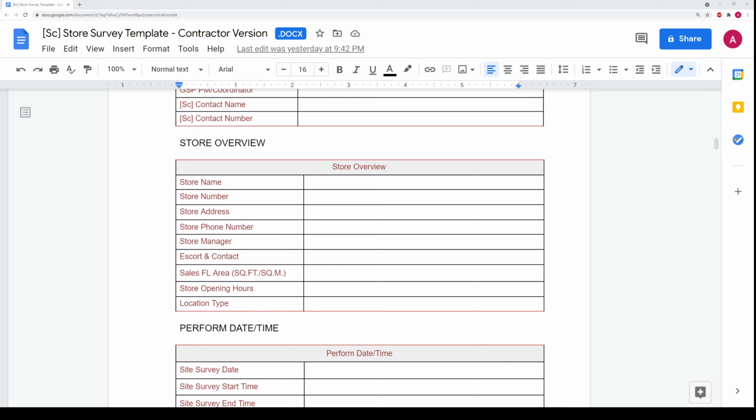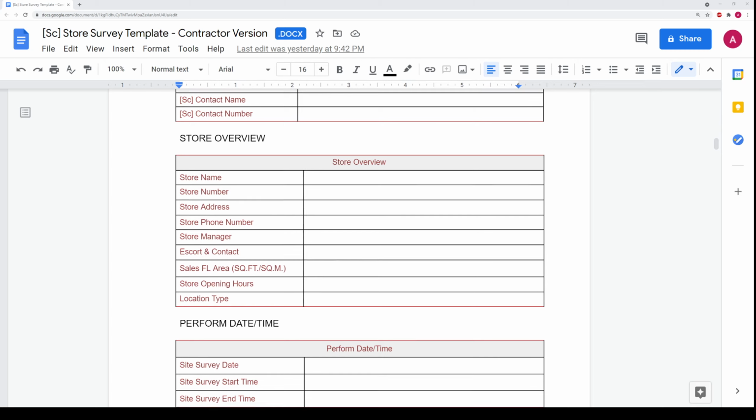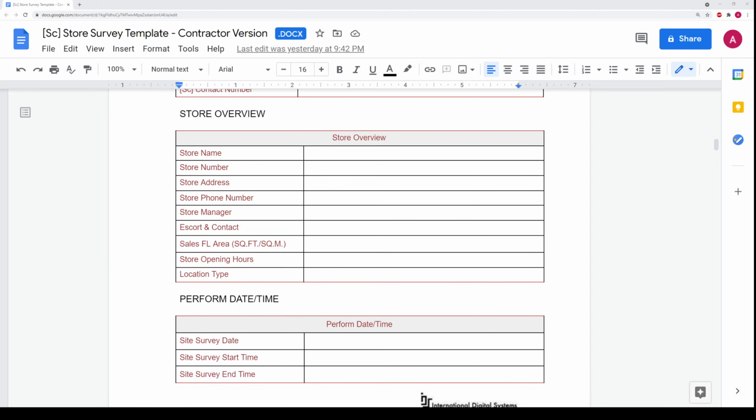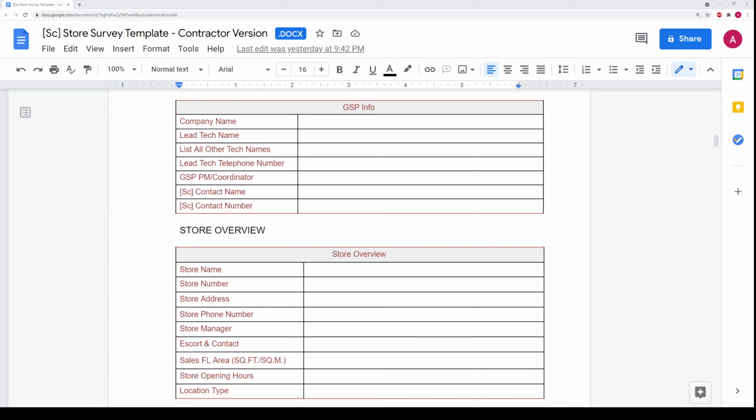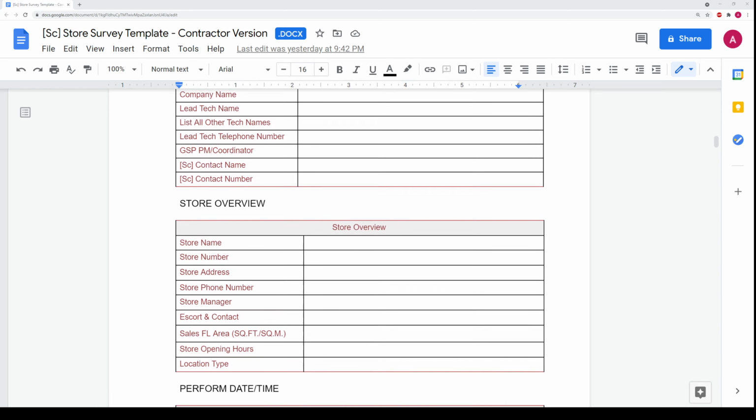The open hours for the store itself, and just filling out whatever you can on this page, because a lot of this information may not be provided to you at first.